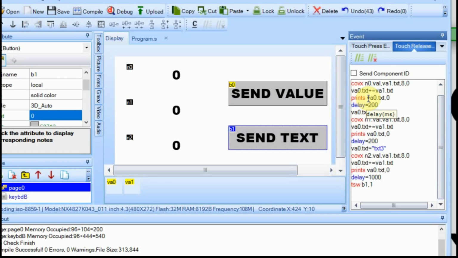So after we print the VA0, or the first number field, we're going to delay for 200 milliseconds to be exact. And that way the Arduino has time to process the information. You could cram all these together and break it apart in the Arduino, but for this case I don't want to get into that much detail. I just want to show you one way to read the data in and interpret it.